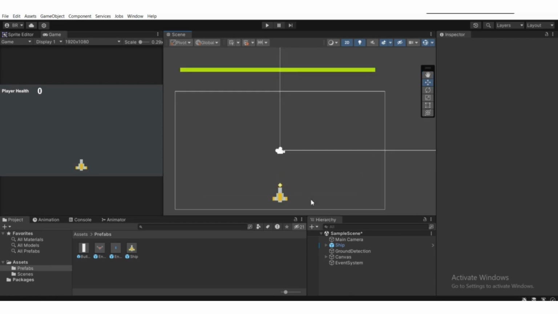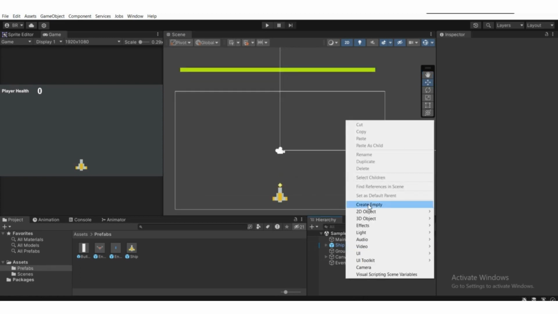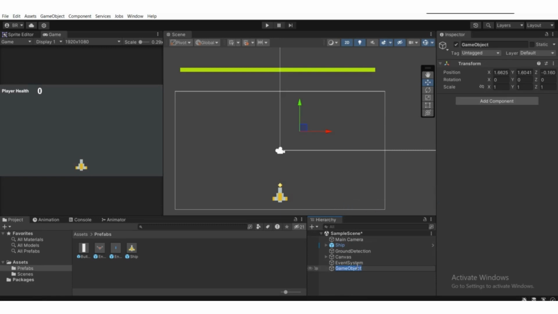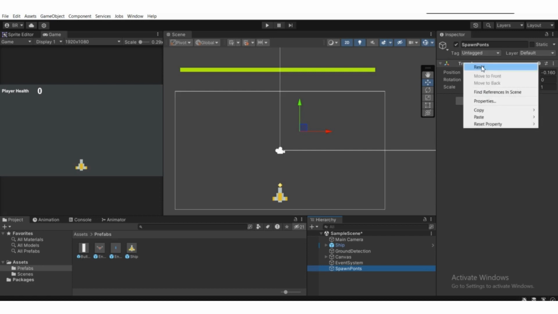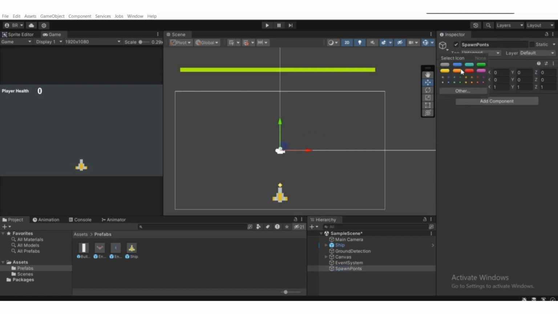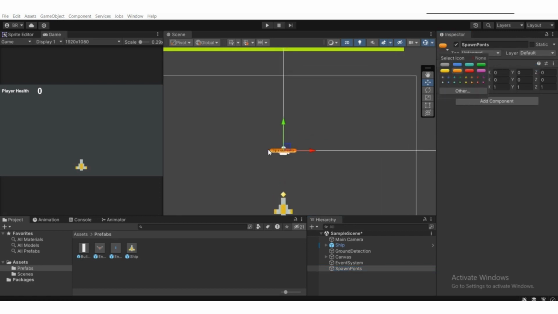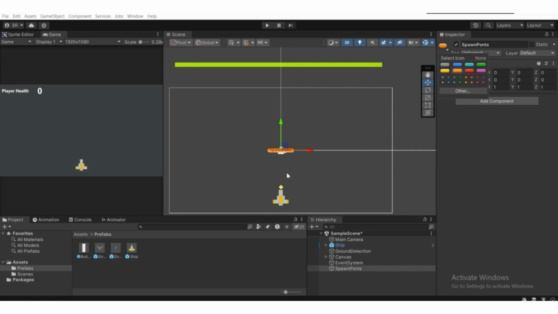To do that, go to the hierarchy, right click on that, create an empty game object, and name it Spawner. Then create another one named spawn points. Go to the transform of that game object in the inspector, right click and reset. Select any gizmo. As you can see, I selected the orange one, so you can do so.